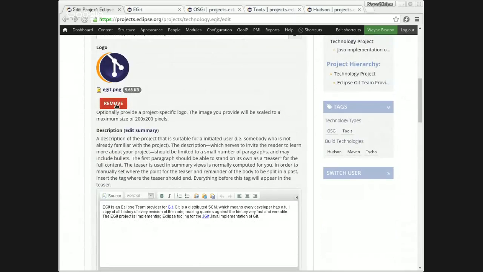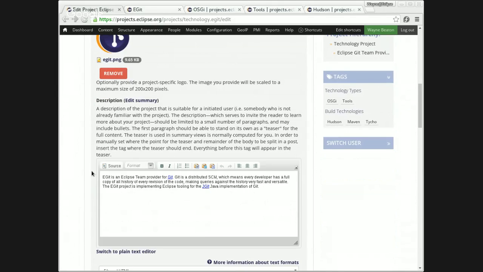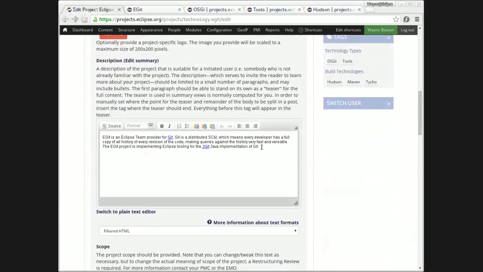If you click remove, this will change, and one of the options will be instead to upload a new logo. The description is here. Now, this description is very concise. I really quite like short descriptions. In fact, I talked quite a lot about elevator pitch descriptions.